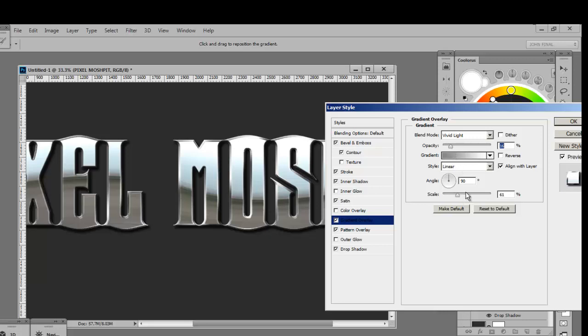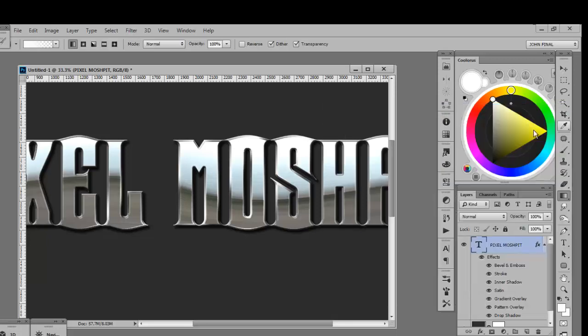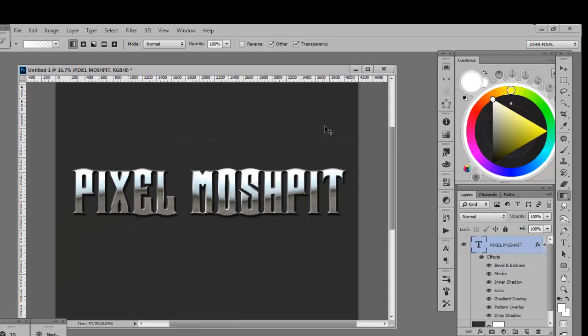So you can see here I'm adjusting the gradient overlay. I don't think I was ever too happy with it. It just seemed like it was knocking too much of the blue out. So I keep tweaking the scale and playing around with that. Once I hit OK, that's pretty much done.